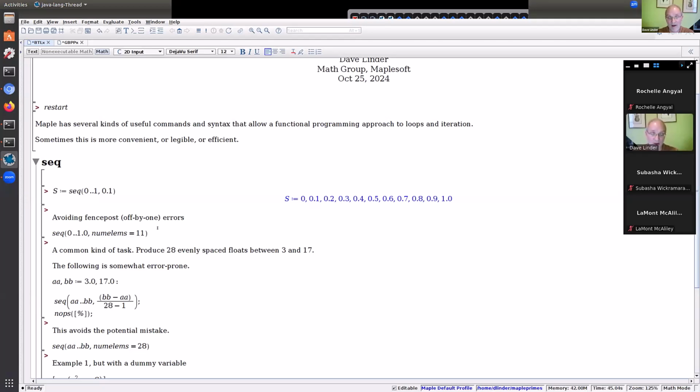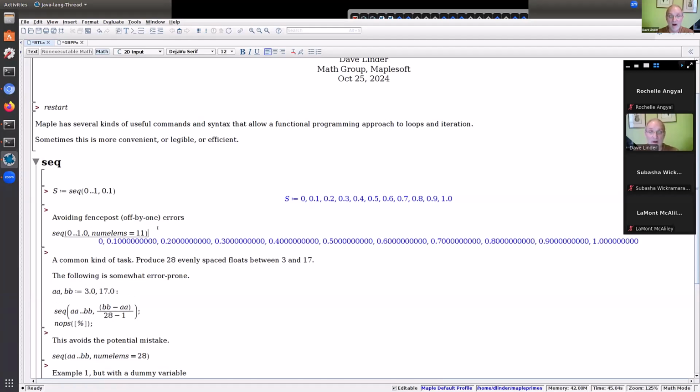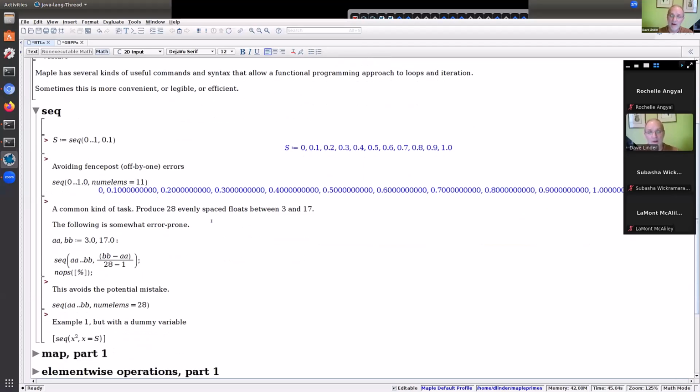And this is, I still think, a relatively new feature of the seq command, but I find it a real time saver. And it's not just a time saver, it helps me avoid a problem. If you ask someone how many spaces there are between 11 posts, not everyone's going to say there are 10 spaces between 11 posts. These are called off-by-one errors or fence post errors, and it's quite easy to make those when you're programming over and over.